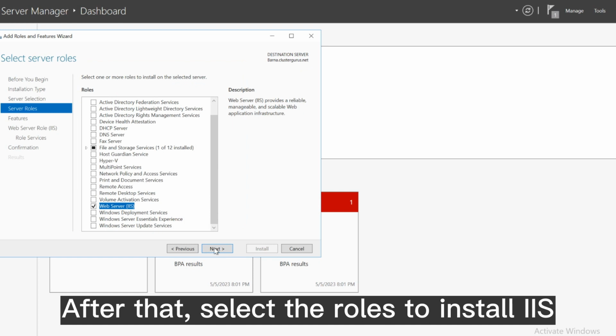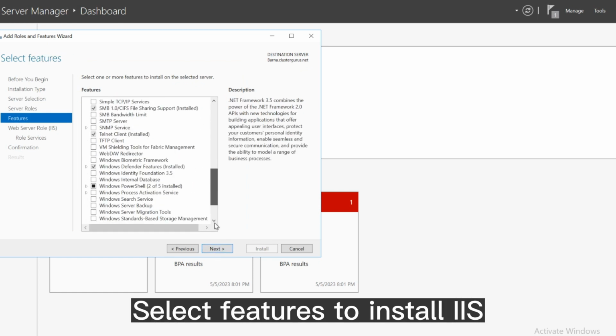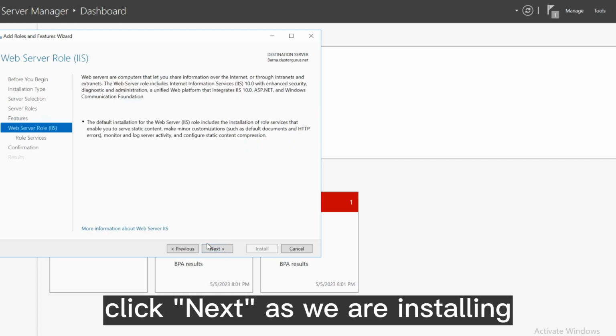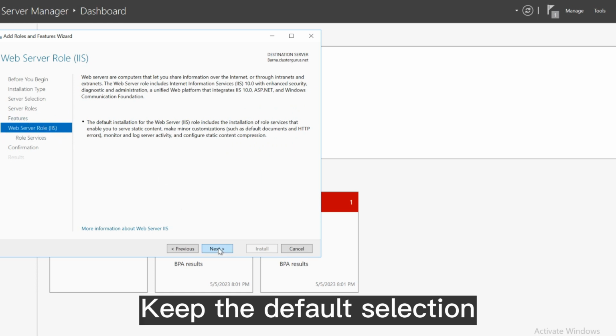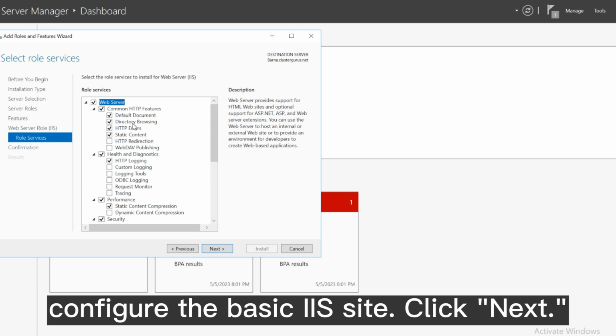After that, select the roles to install IIS on the selected server. Select Features to install IIS on the selected server. Choose the web server role, click Next as we are installing web server role IIS with default role services. Keep the default selection as the default role services are good to configure the basic IIS site.